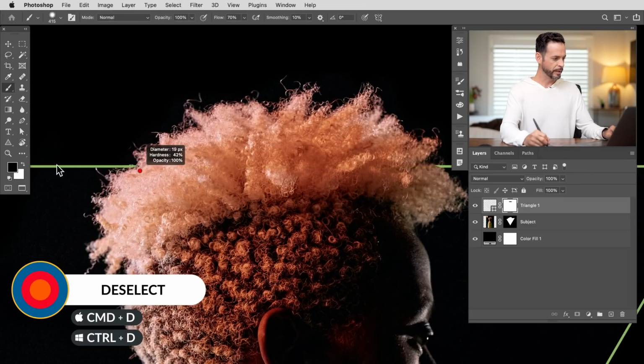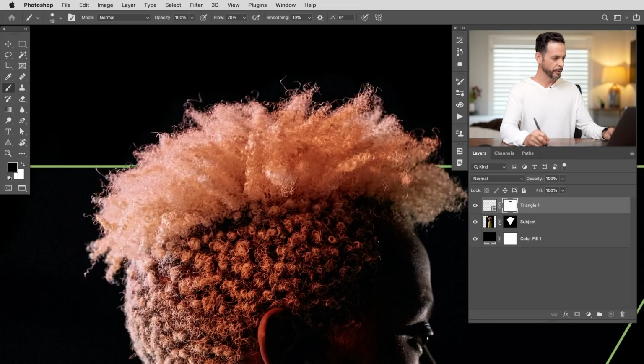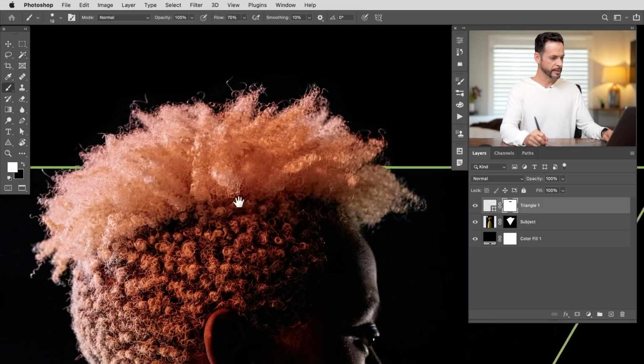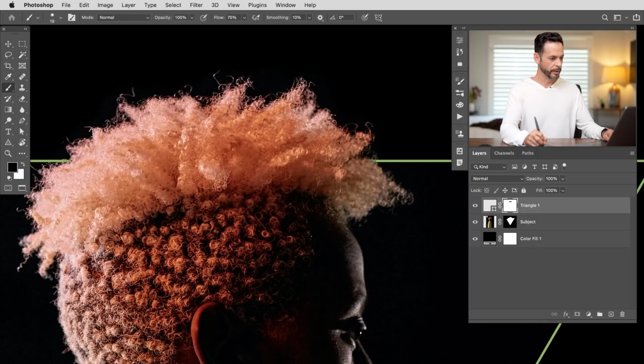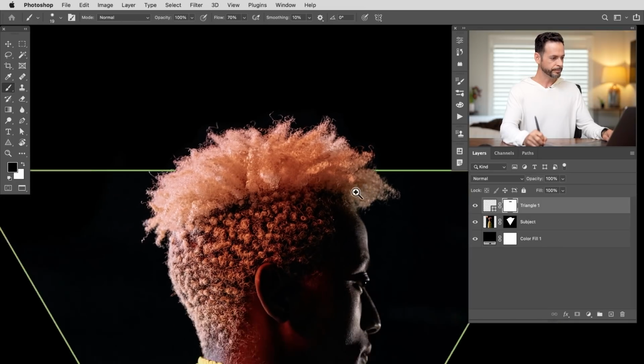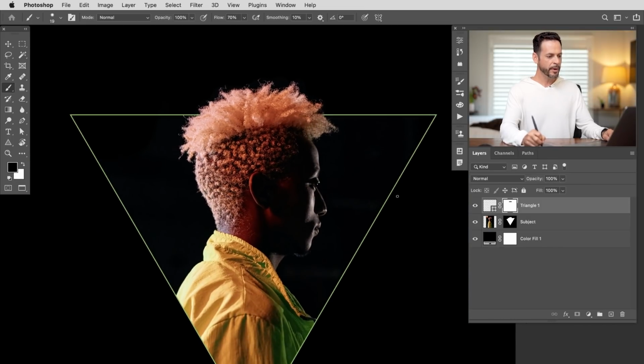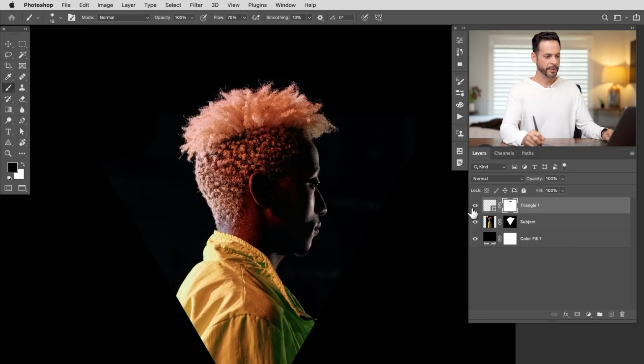And then I'm going to come in here with my brush tool and just do a little bit of cleanup. There we go, to make it really look like it just goes right to the hair and then stops. And then here a little bit of cleanup as well. Pretty cool. So now I want to create a little bit of a glowing effect with this triangle. And you can do that with layer effects, but I actually kind of prefer to do this manually.